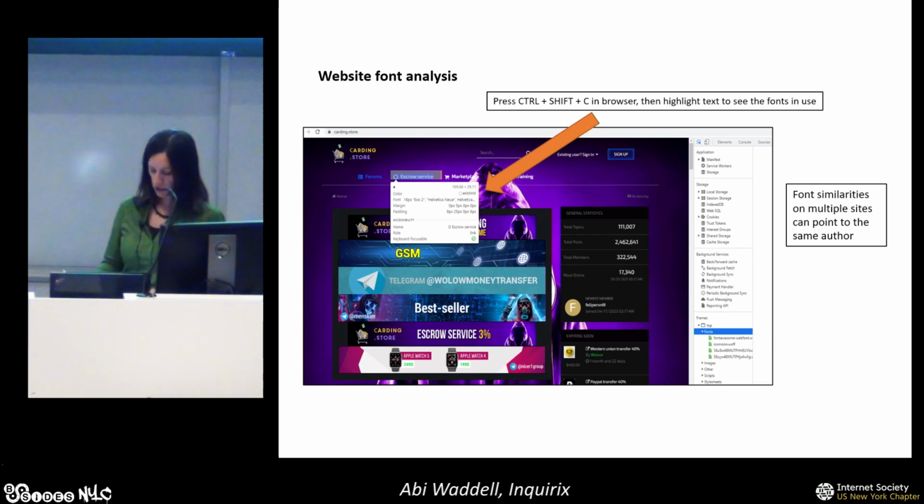If you think a suspect has multiple websites, it's sometimes useful to compare the fonts in use between the sites to see if they have the same author. A handy way to do this is to press the Control key plus Shift and C, and then highlight any text on the website to see the fonts in use, as in this example.